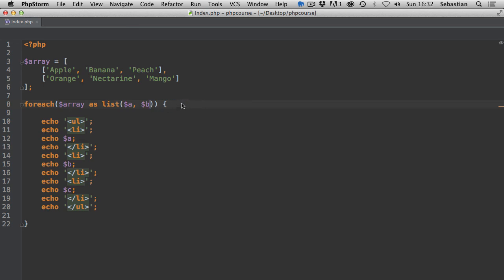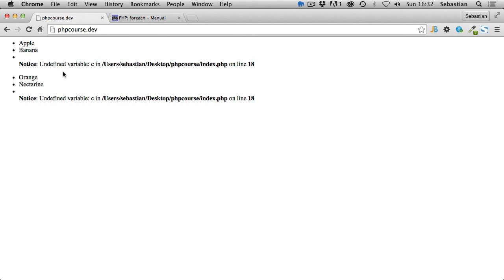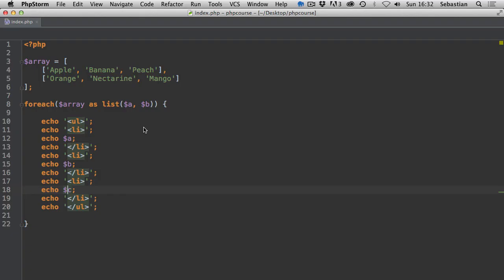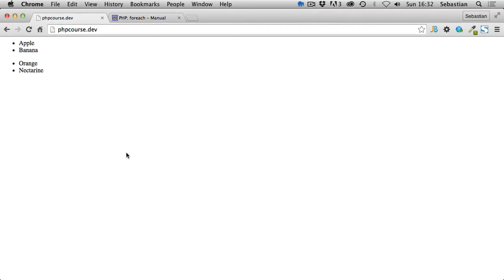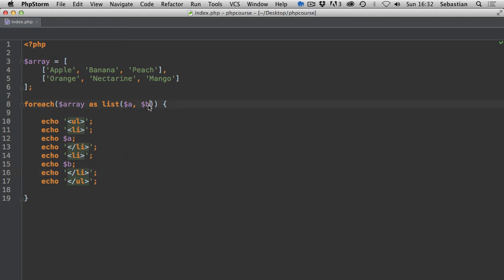We can, however, use fewer variables than there are items in the array, and that's going to work. Obviously, because we are still echoing variable C, that will cause a problem. If I refresh the page, it tells us that variable C doesn't exist, because we haven't declared that we want to use it. So now we would have to remove that echo. But if we use the variables which are available within this list statement inside the foreach loop, then that's going to work just fine. It's just when we are trying to declare more variables than there are items in the internal array, or trying to use a variable which hasn't been declared within this list statement here.